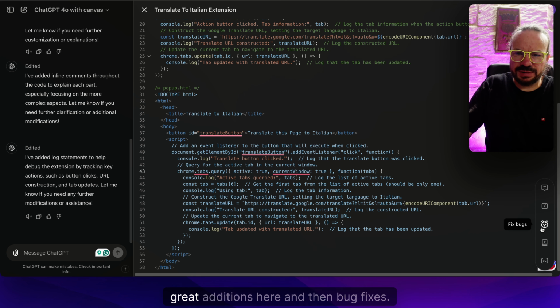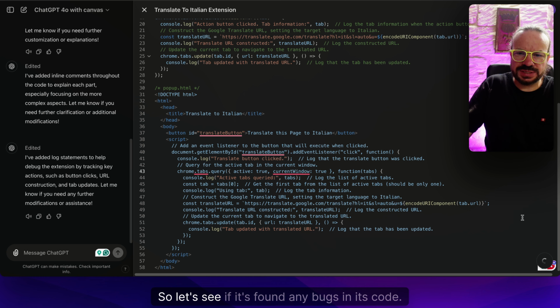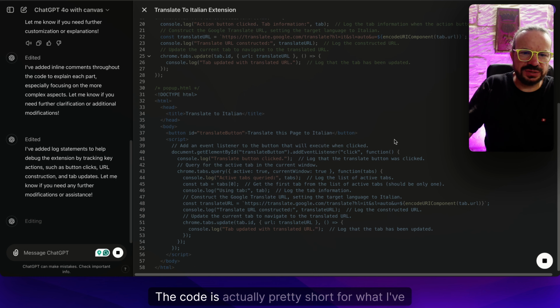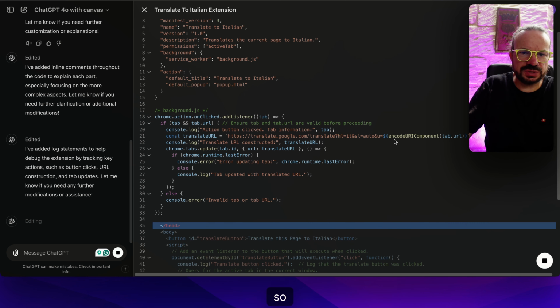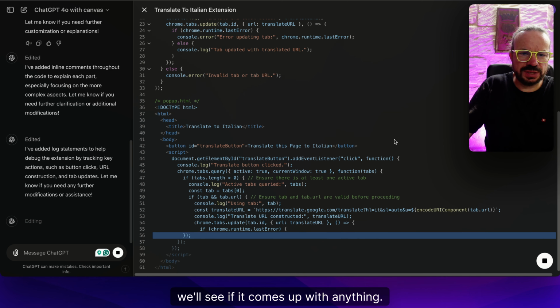But great additions here. And then bug fixes. So let's see if it's found any bugs in its code. The code is actually pretty short for what I've asked for, so we'll see if it comes up with anything.